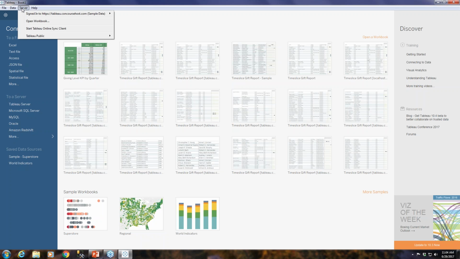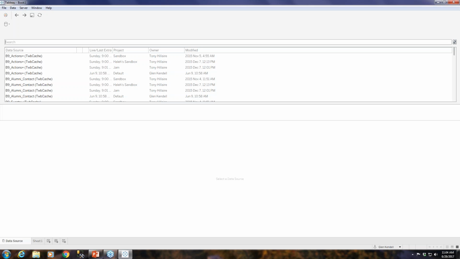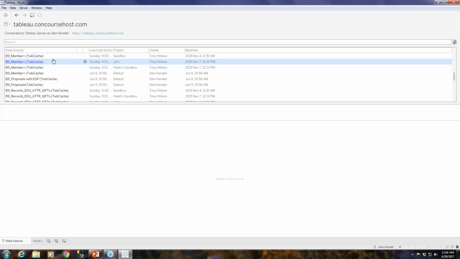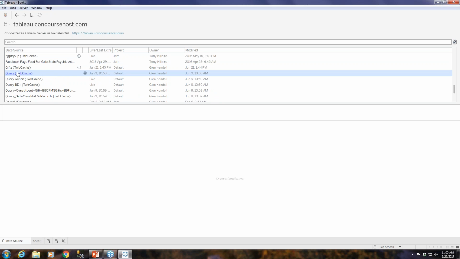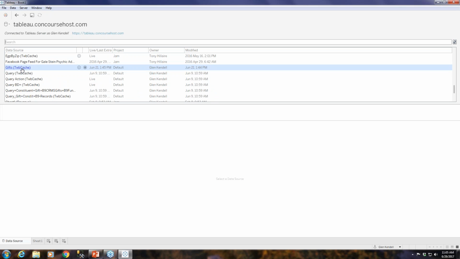Okay, once here in Tableau, you'll need to connect to data. I happen to be signed into our Tableau server, and we have sample data on there. So that's how I'm going to connect to data. I can connect to Excel, CSVs, or whatever, but I'm going to say connect to Tableau server. Here's all these data sources, because we do a lot of testing and whatnot. But the main one we're going to be working with is this gift data source.